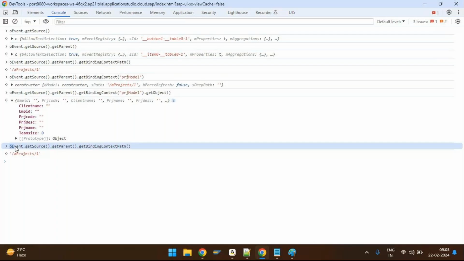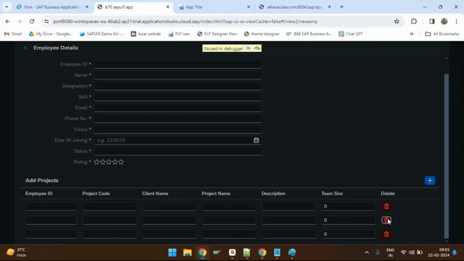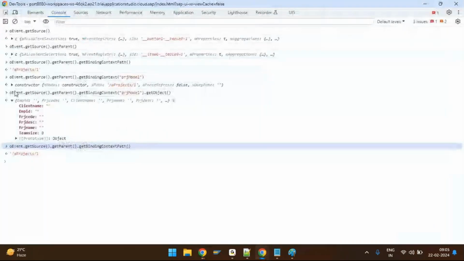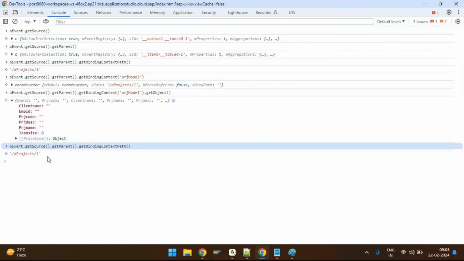So just to summarize, oEvent.getSource means button, button.getParent means row, and row.getBindingContextPath returns the exact position of this row from the array. See, I pressed the delete button from the second row. Now getBindingContextPath returns the exact position of this particular record against the array data.